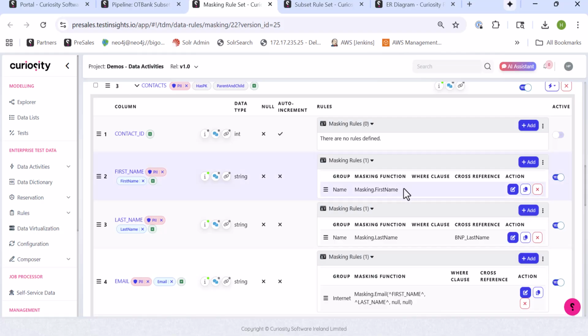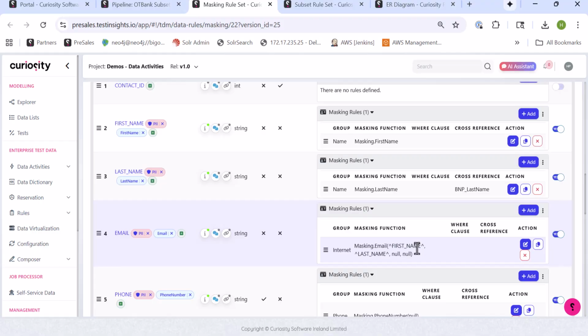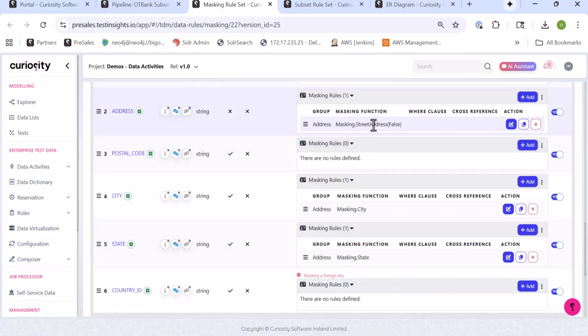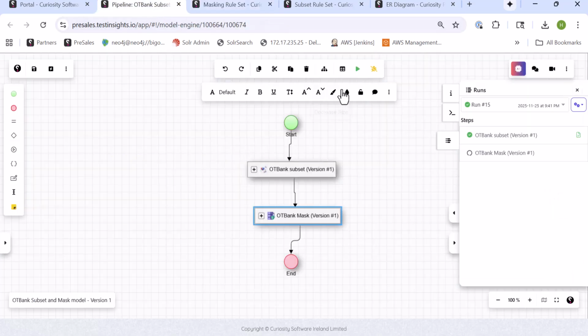And if we work our way down through contacts, you'll see here we're using some of our standard masking functions, first name, last name, and here we're actually doing some aggregation of first name and last name. And if you go down to locations, for example, we're actually changing the addresses and cities and states like so. So let's fire this off.